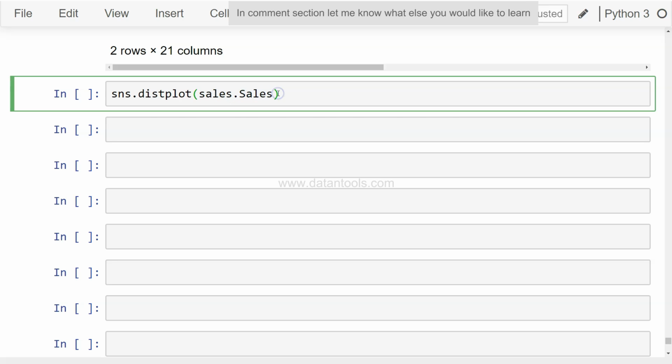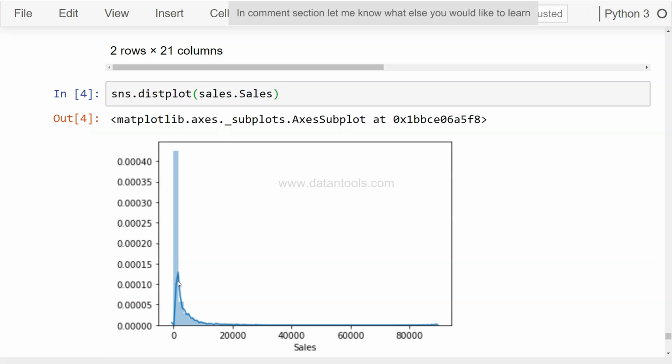Alright, if we execute this, it will produce a chart like this, where you see most of the values are concentrated near 0, not exactly 0, but near 0, and then this particular value. Since there are a lot of bins, it shows the sales in some cases going up to like 80,000, and this shows that it is a right skewed distribution, right?